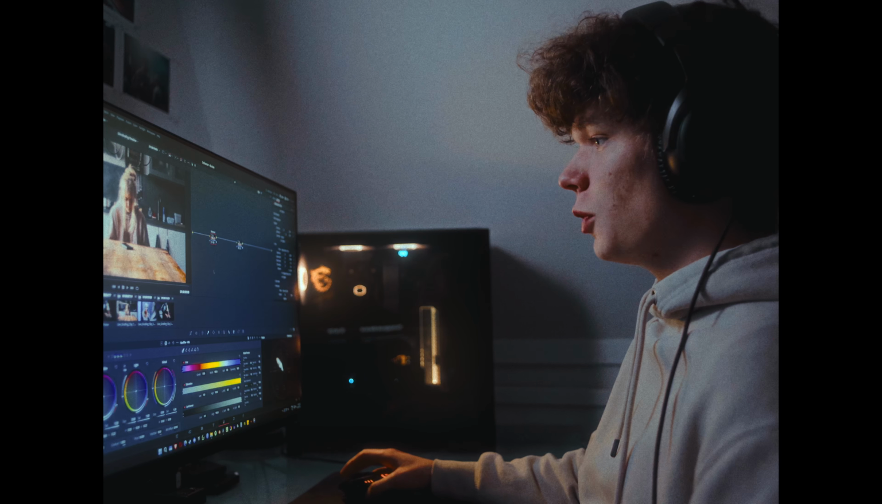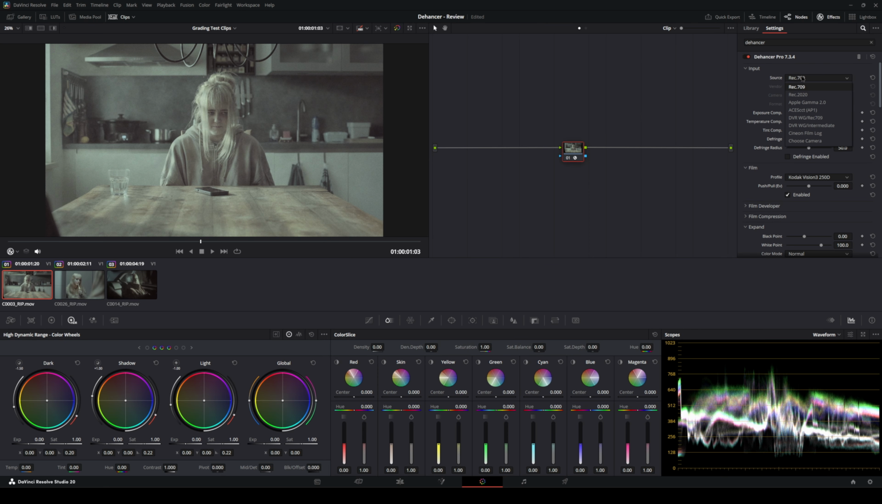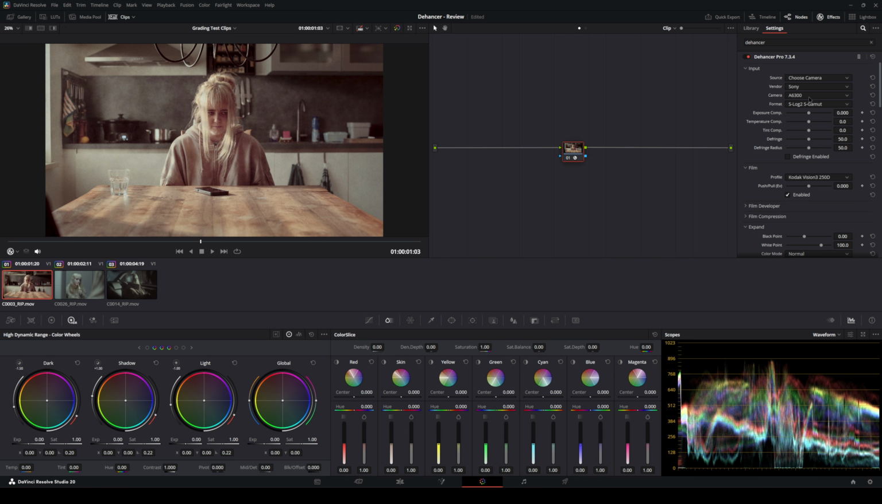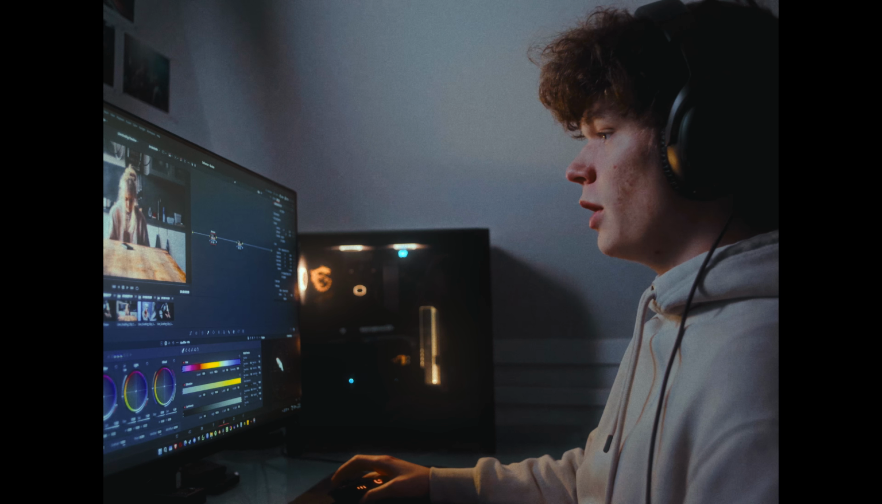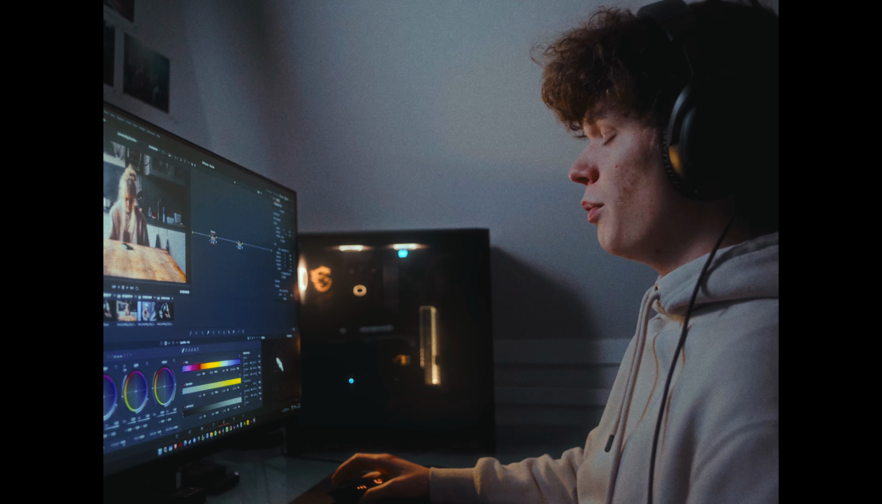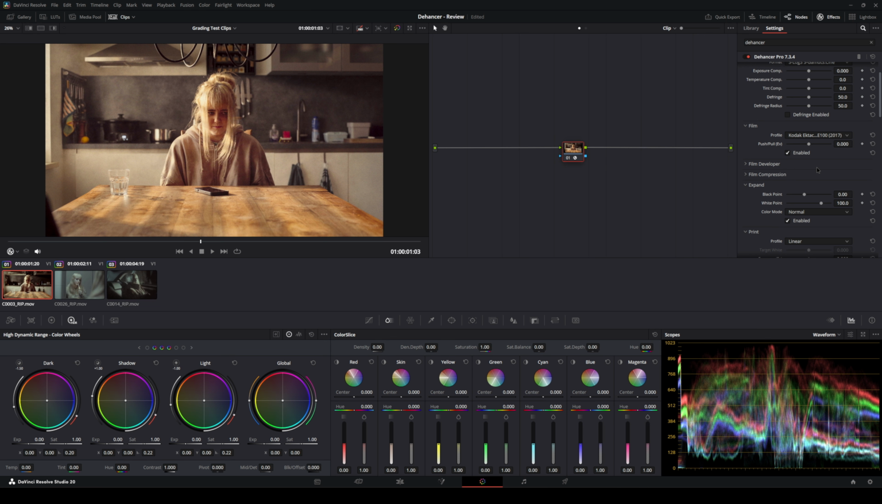This footage was shot on my Sony a7 III, so I'm going to set the source to choose camera, then find Sony in the vendor drop-down menu, select my camera, which is the a7 III, and finally as format, select S-Log3 sgamut3.cine. With our input transforms done, I'm going to select a film stock. I'm a sucker for Kodak Ektachrome E100, so that's the one I'm going with.